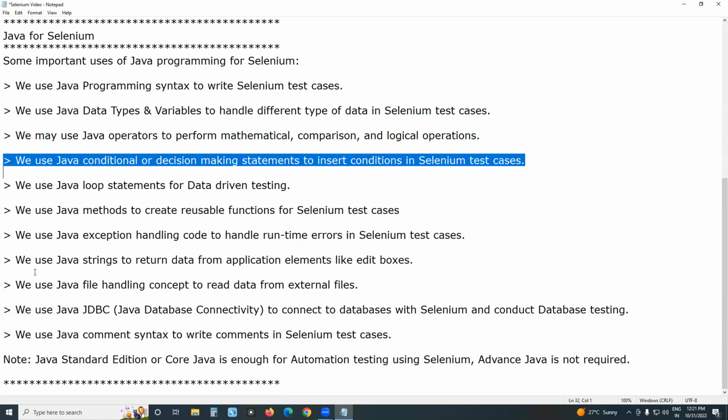Say, conditional statements, suppose if, else if, nested if, etc. We use Java conditional or decision-making statements to insert conditions in Selenium test cases. Suppose in our Selenium test case, if so and so page opens, then click on so and so link. For that, you can write conditions using Java conditional statements.